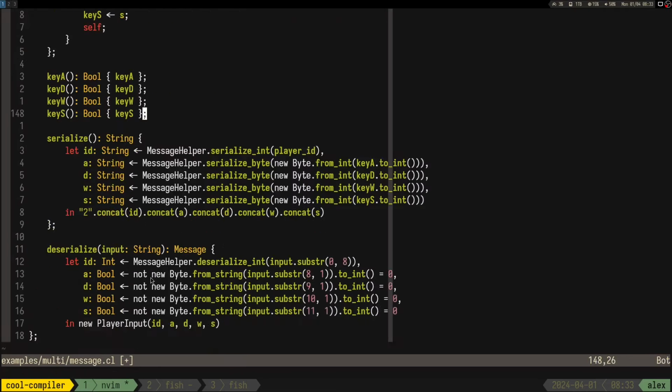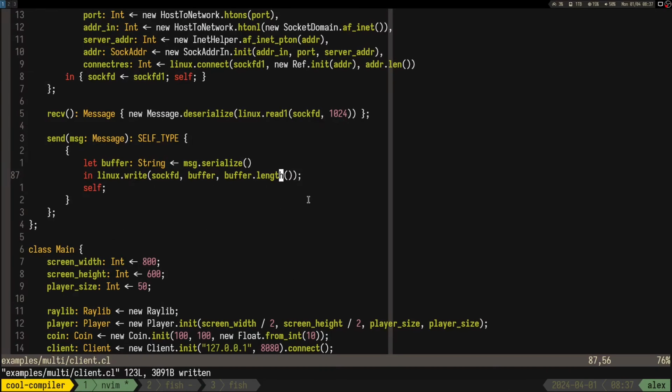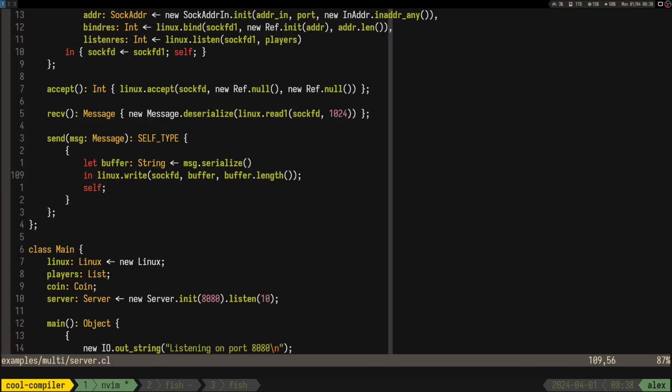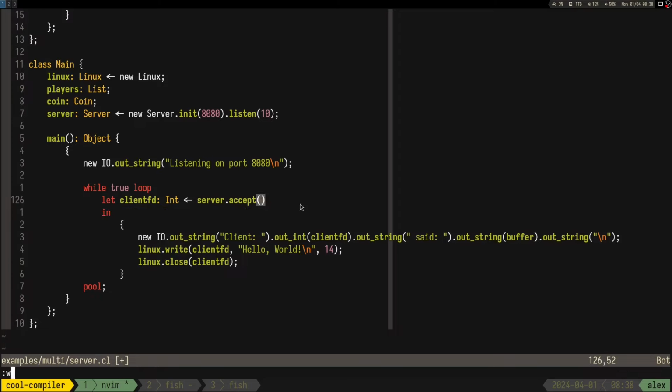I mean, it compiled, but I don't think we are gonna see anything. Like, this still doesn't work. Right. So we have the receive and send messages. So let's try to go into the server, right? And instead of waiting to read some stuff, let's just send a message to the client.